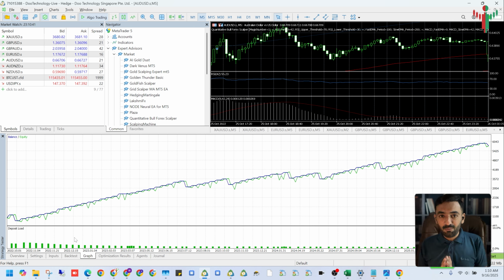The backtest is completed and see here how the graph is nicely going upward, and every trader loves this kind of graph.